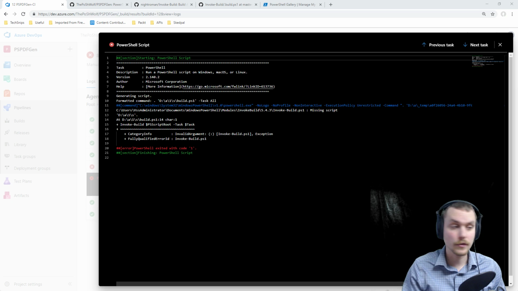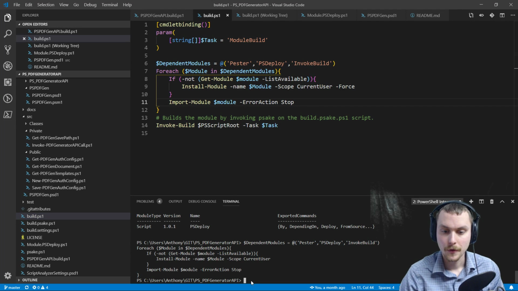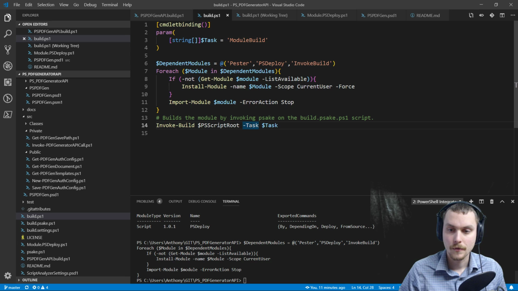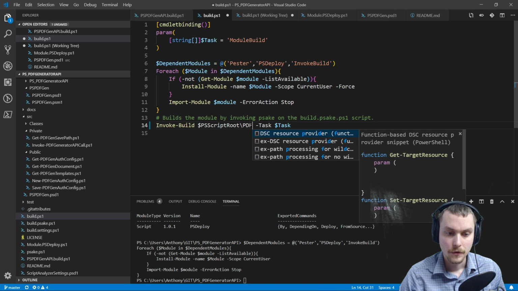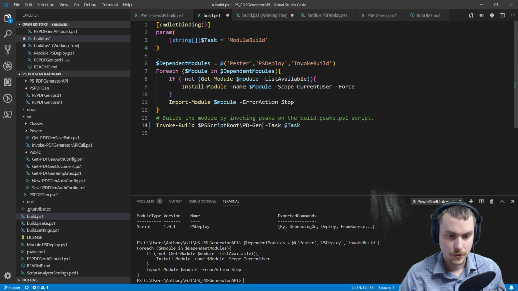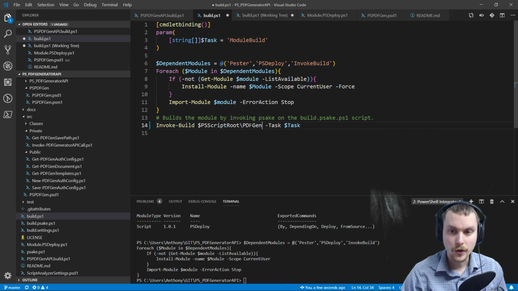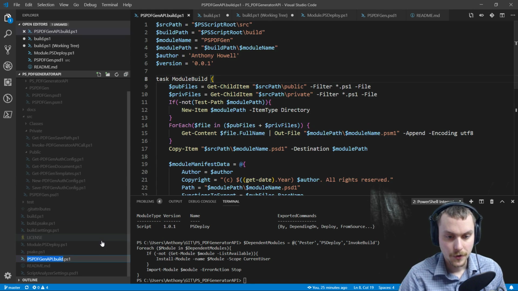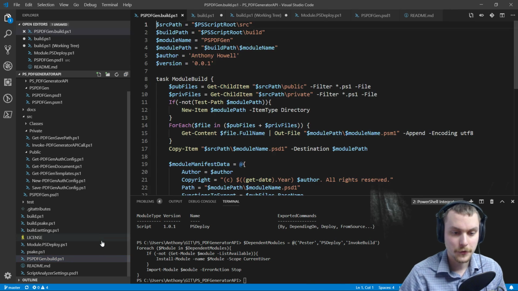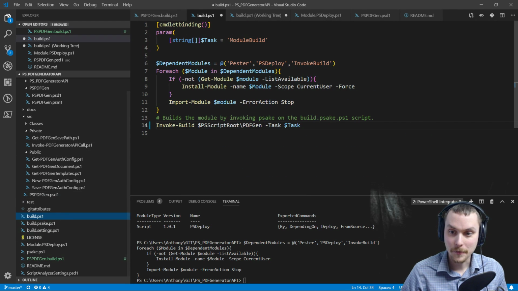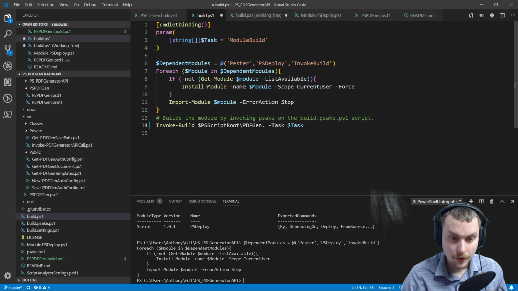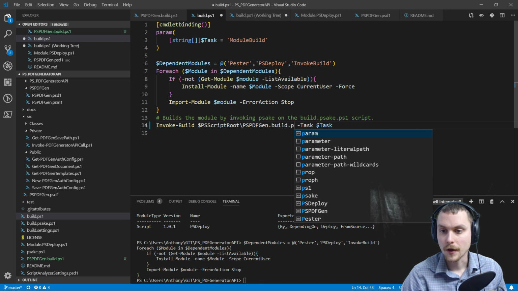So maybe the path actually has to be a fully qualified path to the build name. Okay, that would make sense. Or can I just do it without the path? No, I'll explicitly state the path. I'm also going to rename this while I'm at it, just because we renamed the module earlier. PS PDFGen dot build dot ps1.